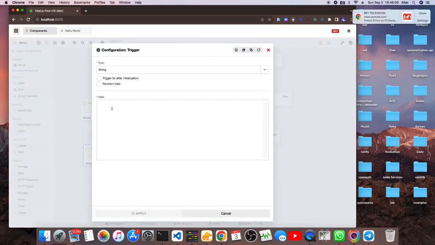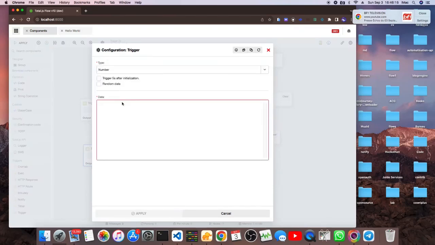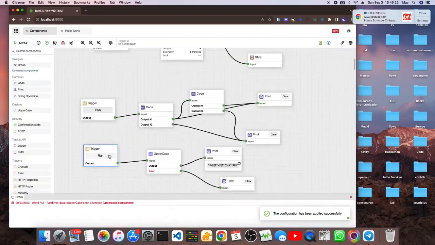If I double click on this and try to send something like a number, it is going to work. Let me say 8, for example. Yes, as you can see, we have data to uppercase is not a function, because number cannot be put into uppercase. And this is something we are going to handle in the next video, how to fix this problem and try to continue with some complex things about creating components.